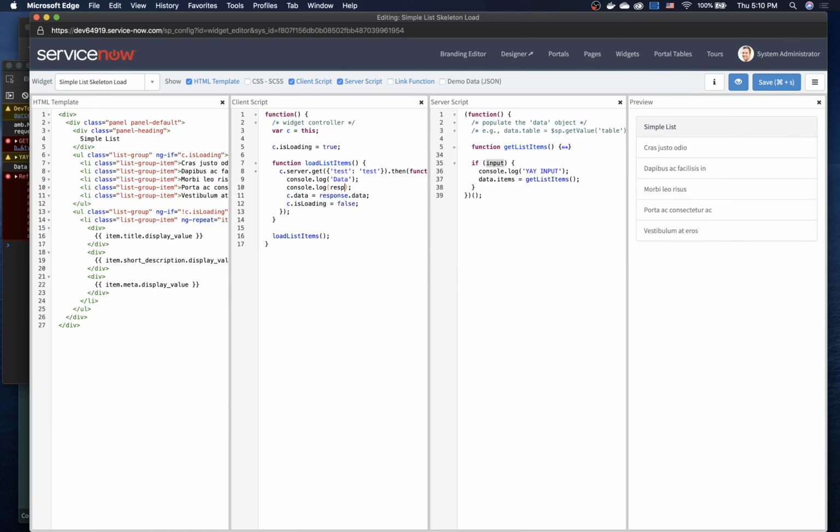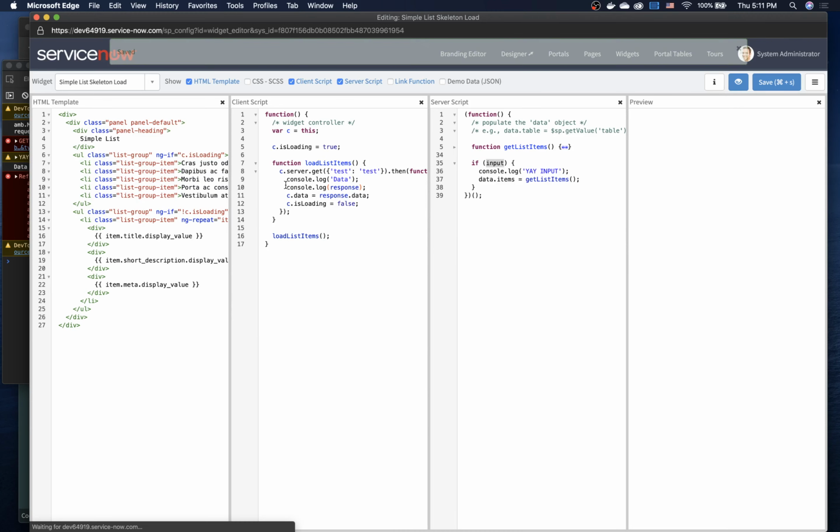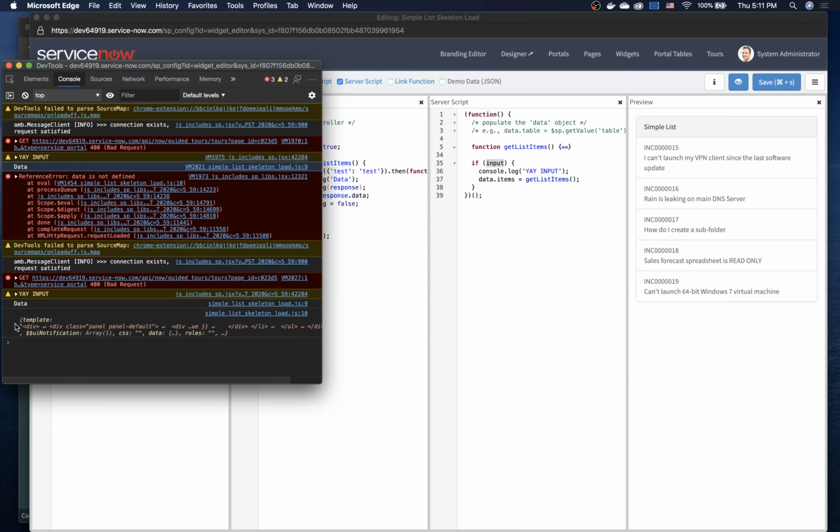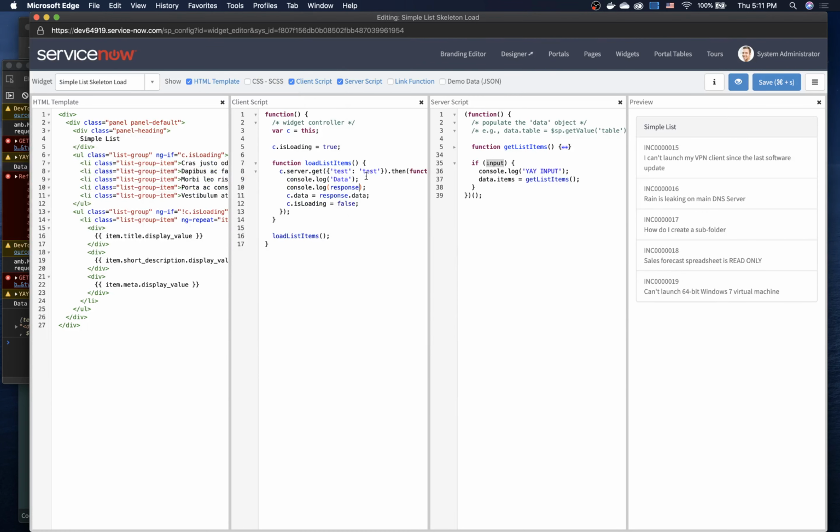Oh. The danger of logging. There we go. Okay, now we're in business. All right, so let's go ahead and strip out the logging. That was just for debug purposes. We don't actually need it. So we're going to save it.